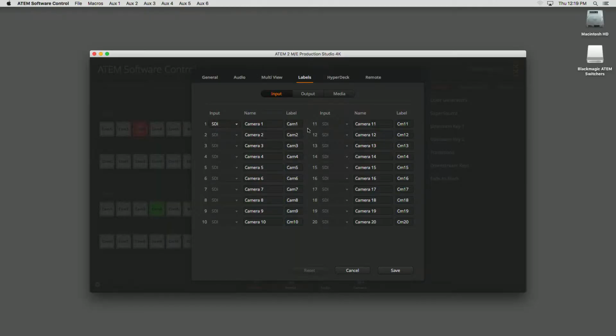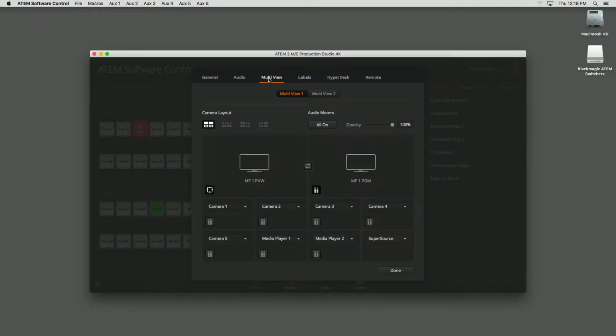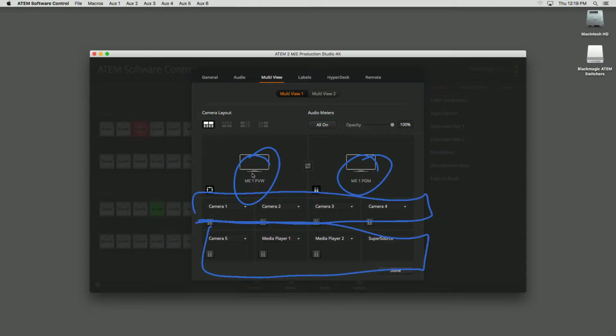So let's go back and look at the multi-view. What's happening here is we're able to decide what we want. So this is your preview. This is your program. Now, what happens here is all up to you, like what inputs show up in your multi-view and what you're viewing. It doesn't change the keying, but it changes what you're able to preview as you work there. And there's a lot of different layouts for this.